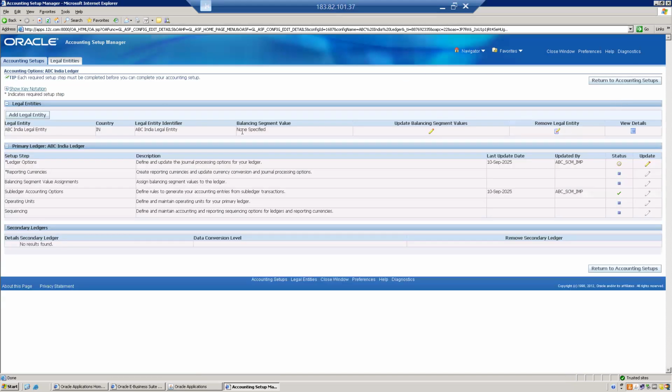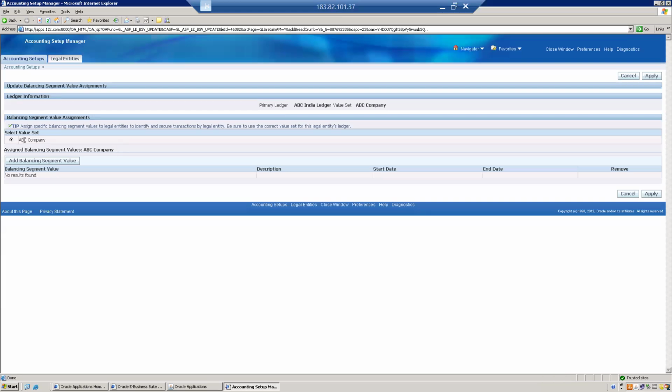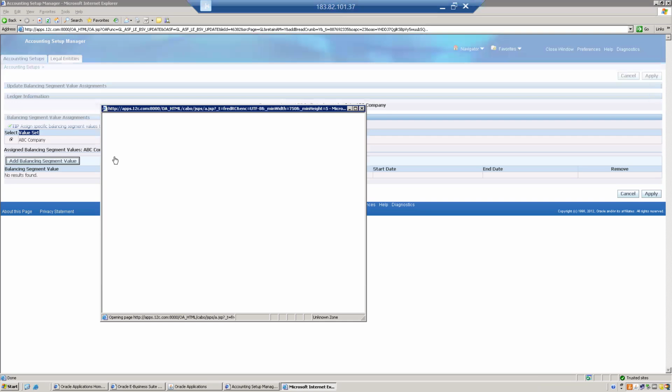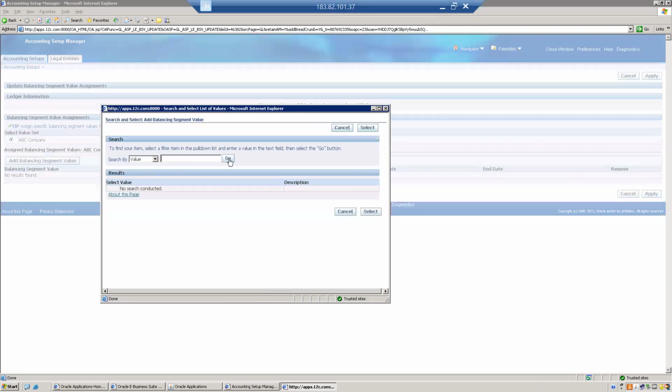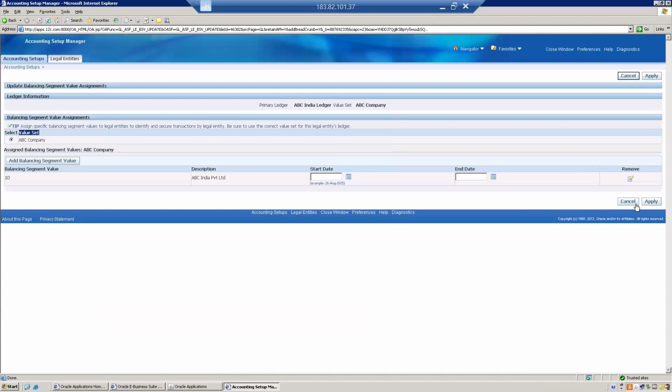So this page will come. Here we define a balancing segment, right? For the balancing segment qualifiers, what do we assign? Company we assign. So that company you have to select here. Click on this pencil icon, the update icon. So this is the value set we assigned for the balancing segment. You can add it here. There are two, India and ABCINC. Select India. Click on apply.